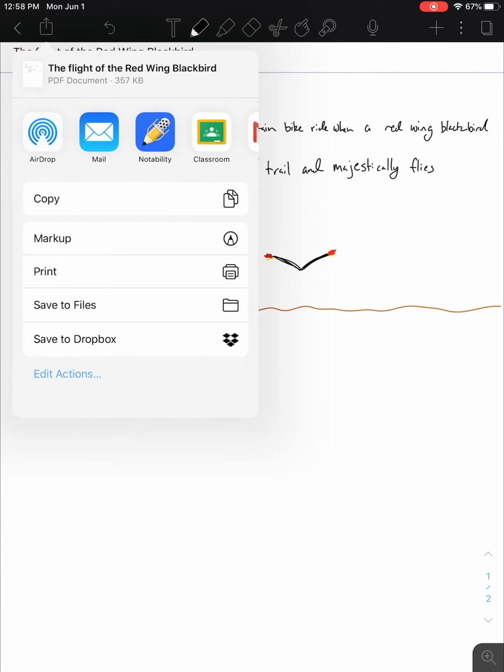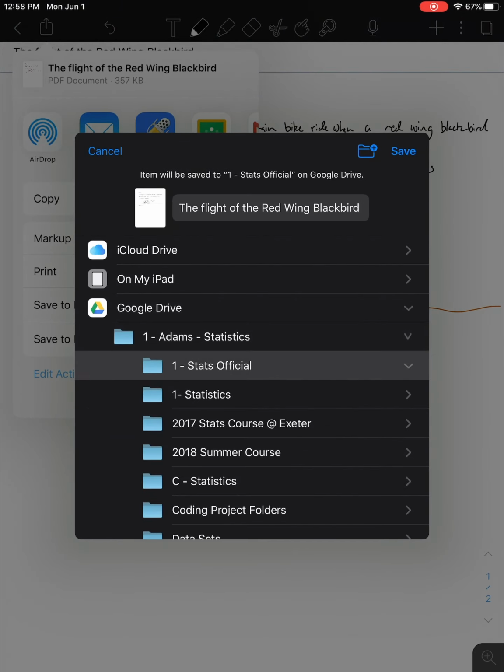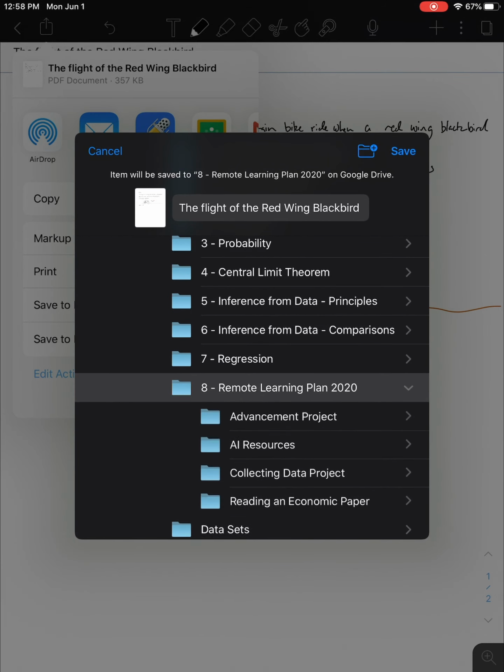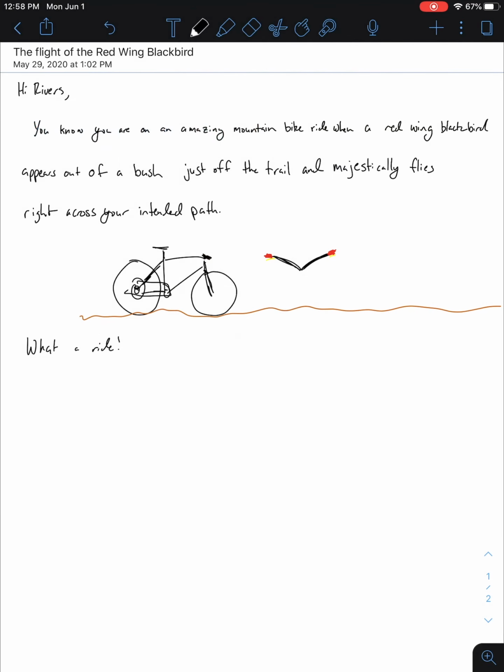And here, I want to do Save to Files. And this is where you'll see Google Drive, and then you put it in whichever folder is most appropriate for that particular thing. All right, so in this case, I would have to save it to my Mr. Kaplan English folder. So that's how you save something from Notability to Google Drive. And in other videos, learn how to then submit something on the Canvas app.